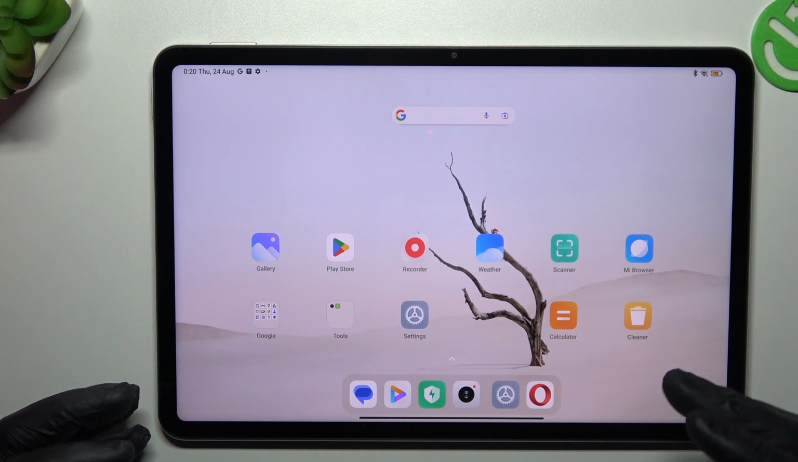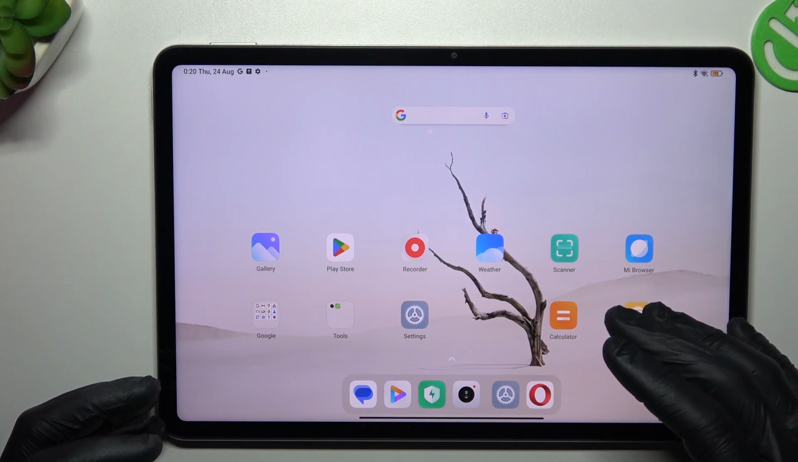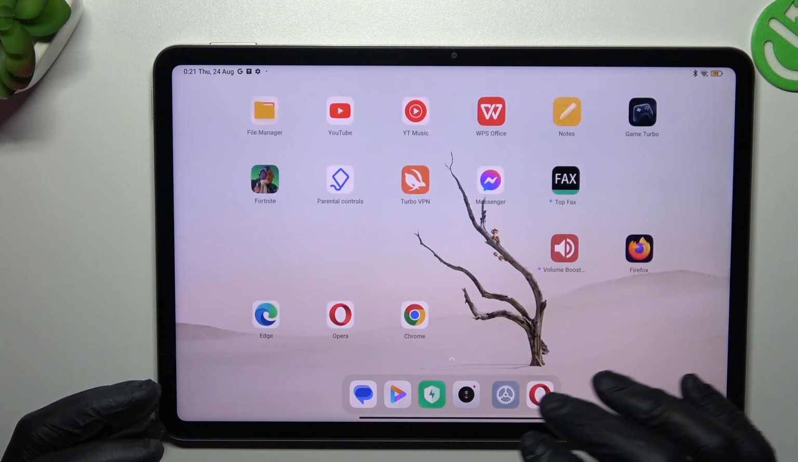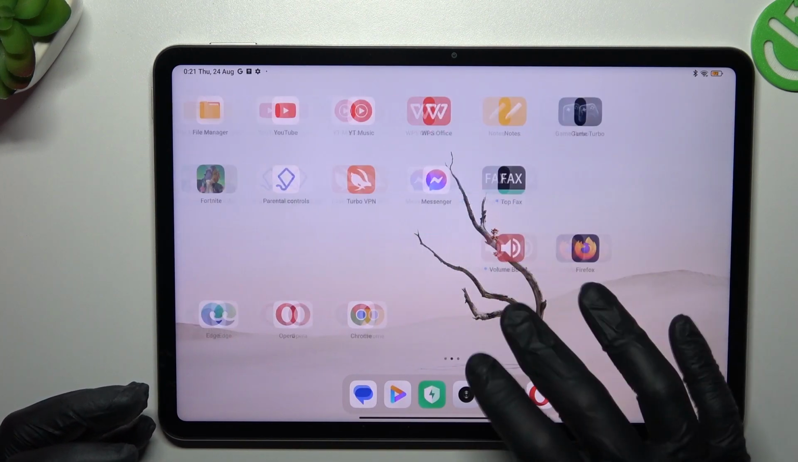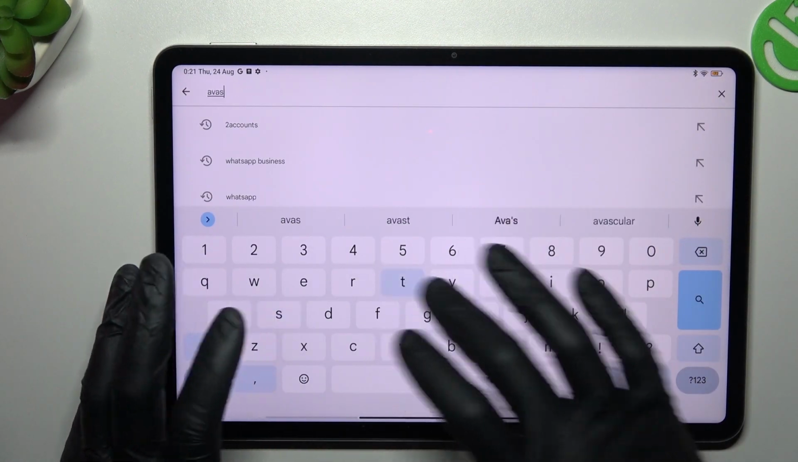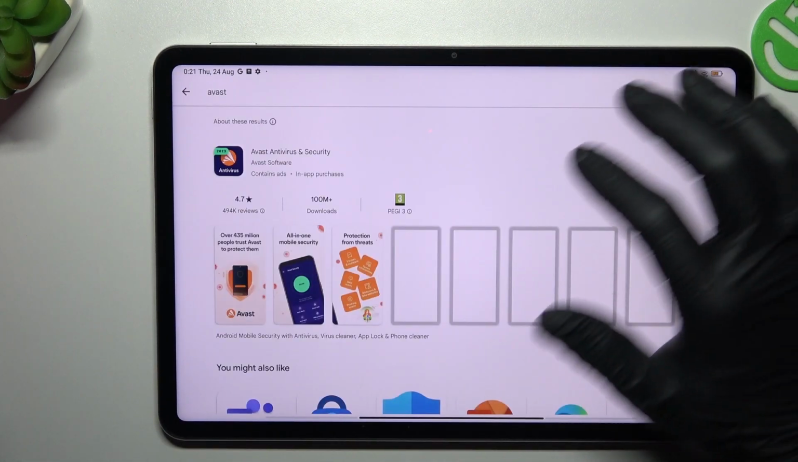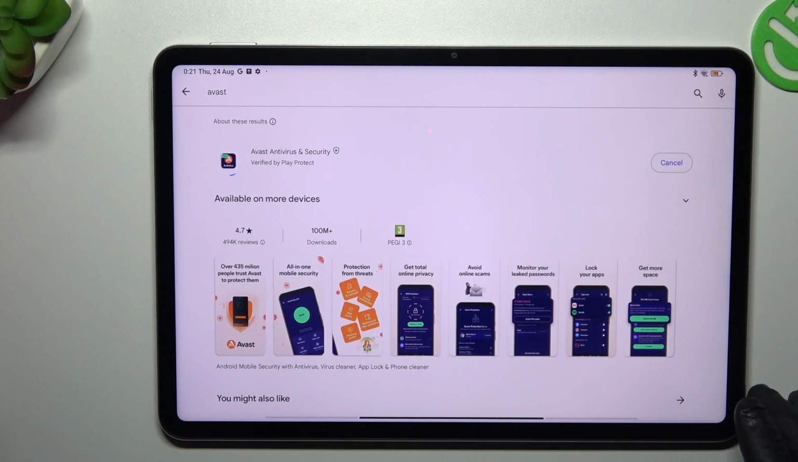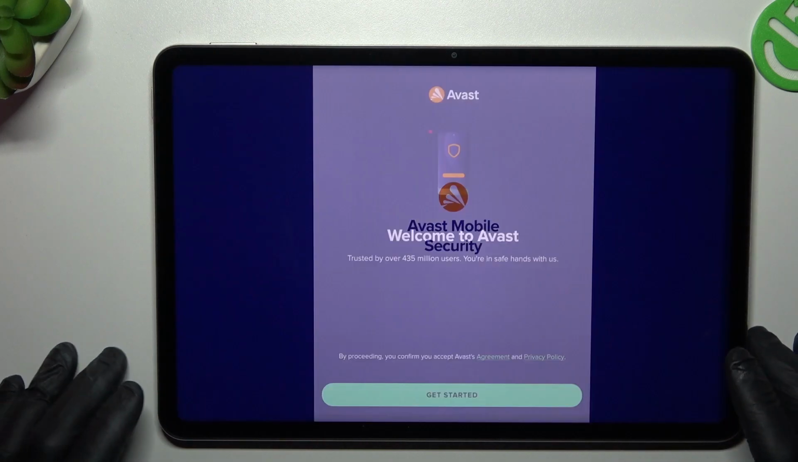But if that way doesn't work for you, you can also try to download an antivirus app, so go to the Play Store and look for the best antivirus app for you. I'm always using Avast, so we can download it now. So give me a second. Okay, it's done, so we can open it.